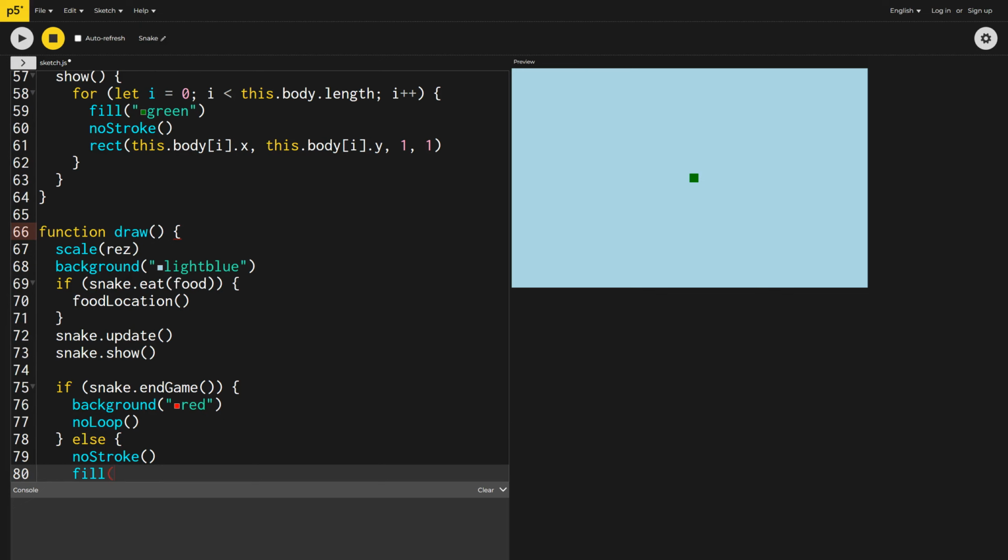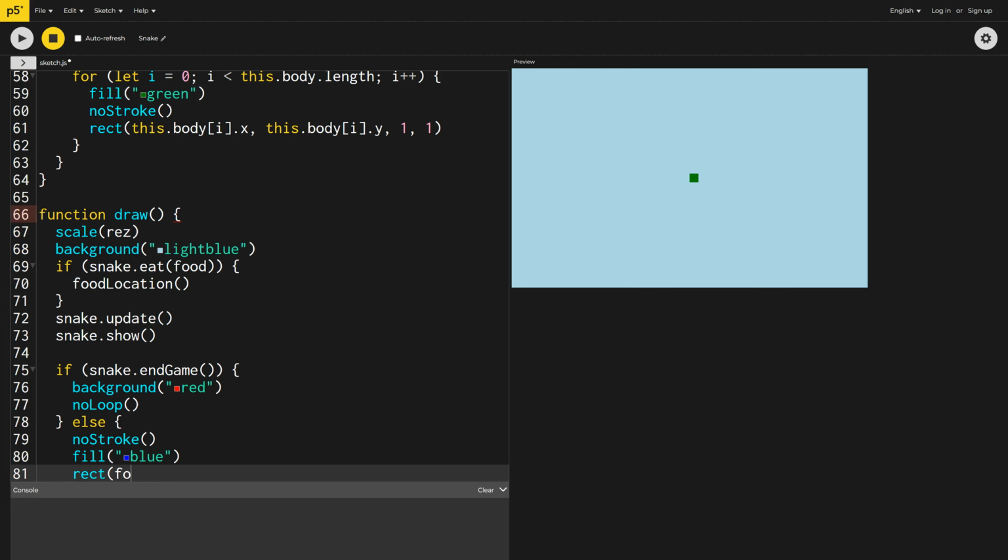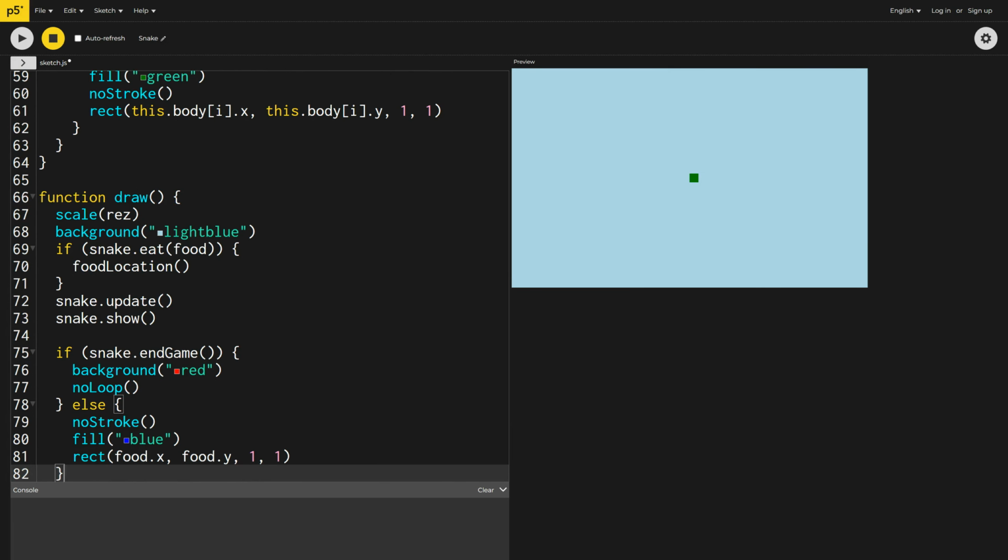We do this by removing the stroke, setting the fill color to blue, and drawing a rectangle at the food's location, making the food appear as a blue square on the grid.